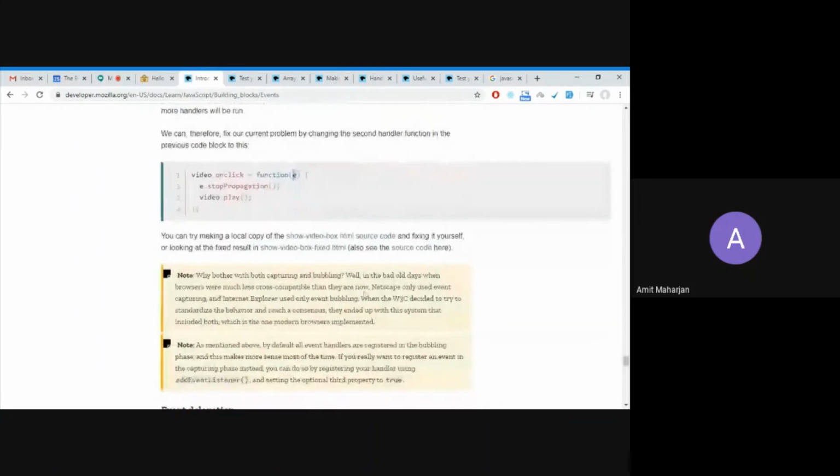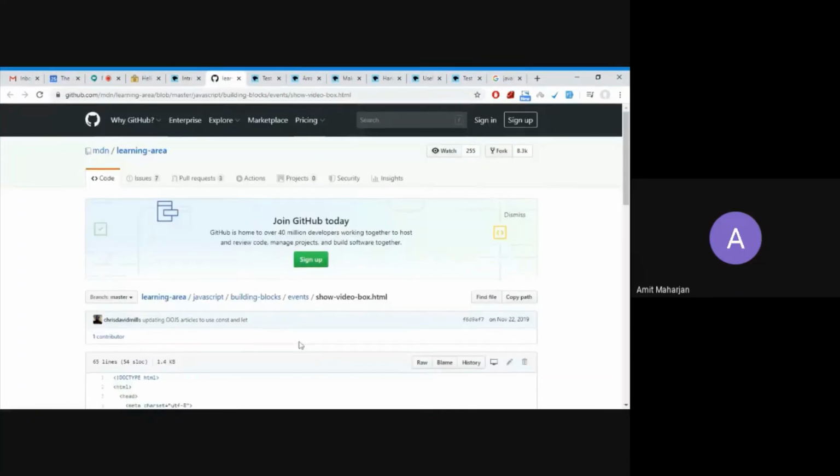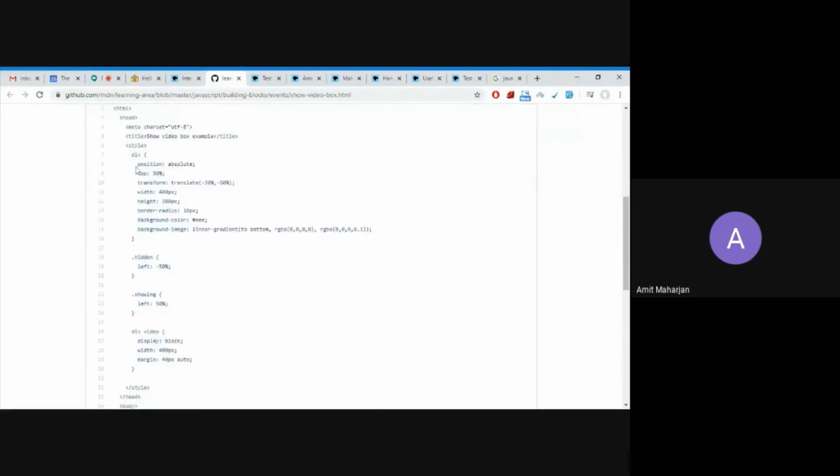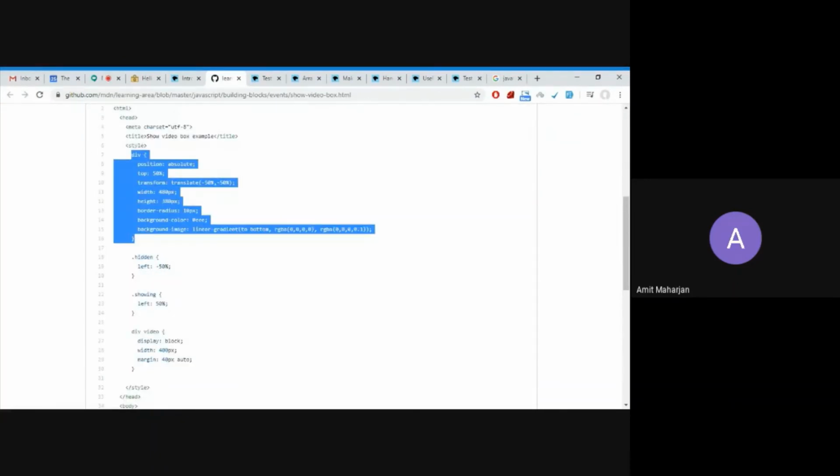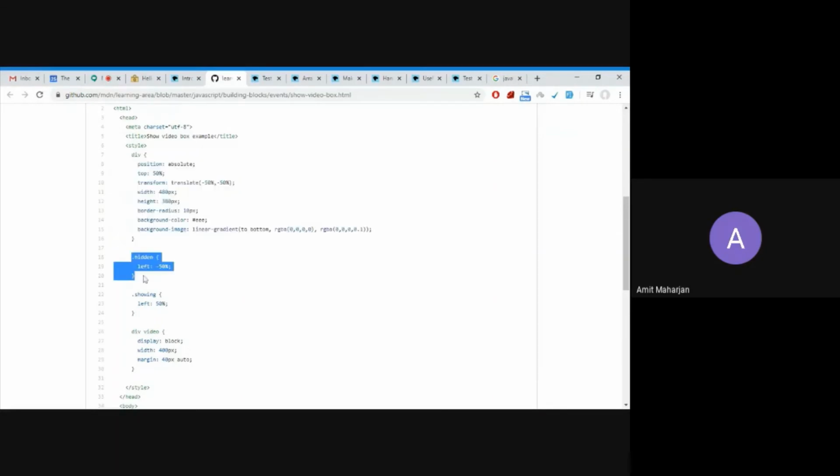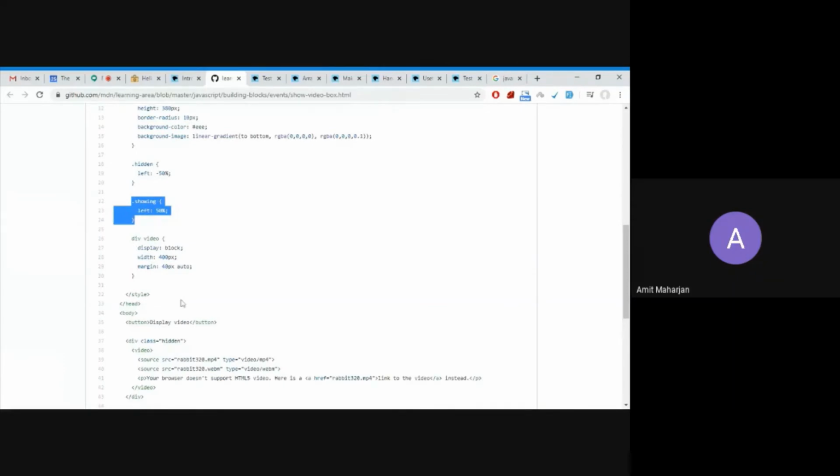If you want to check, you can check the source. You already have this for the div, and you are applying these properties. For the hidden class, you have this. For showing, you have this. So you are hiding just using -50%, and the div videos you are showing like this.